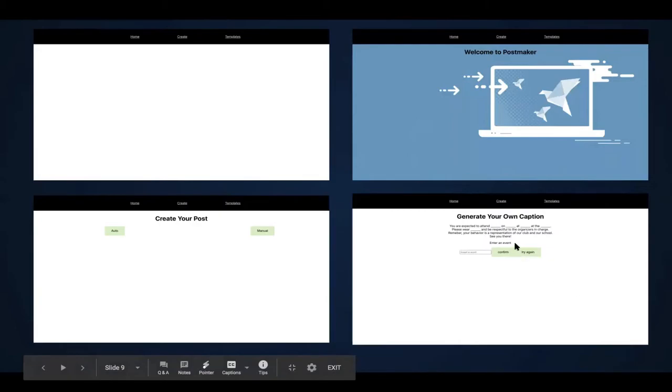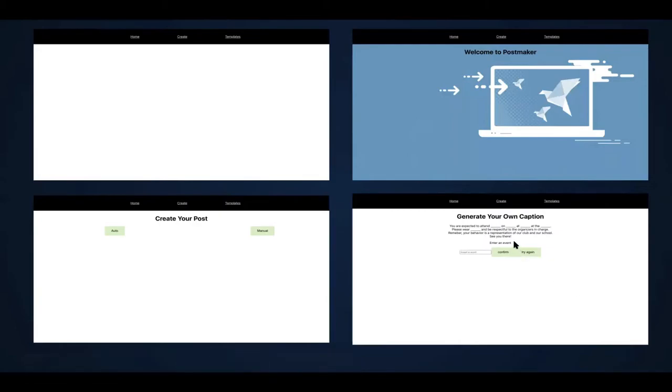At the bottom, there is an enter an event instruction and a space for users to type in the event name. Once they press confirm, it will carry over to the next instruction and so on. The information is categorized into event, date, time, location, and address code. So once all the information is inputted, the user will have a complete generated caption.